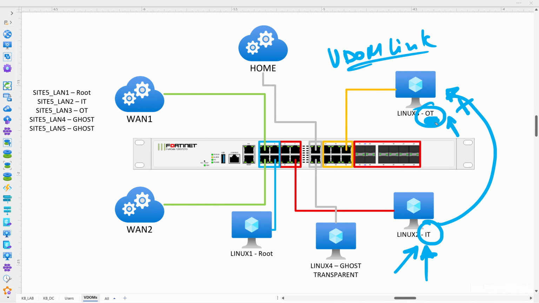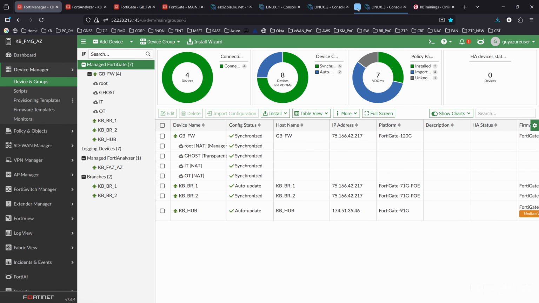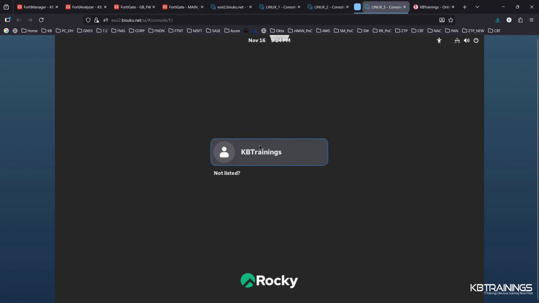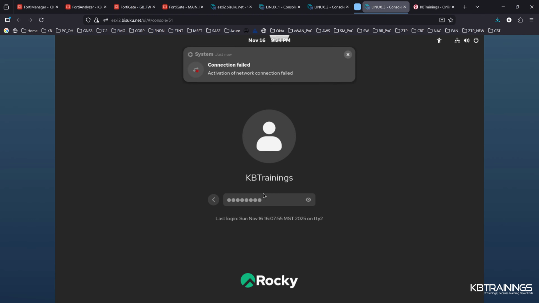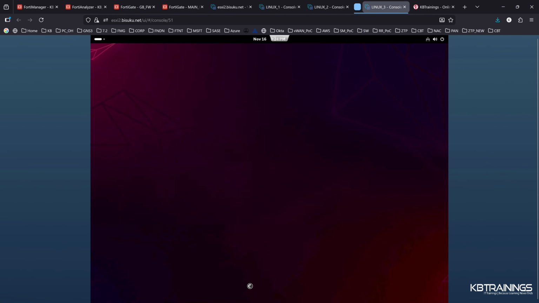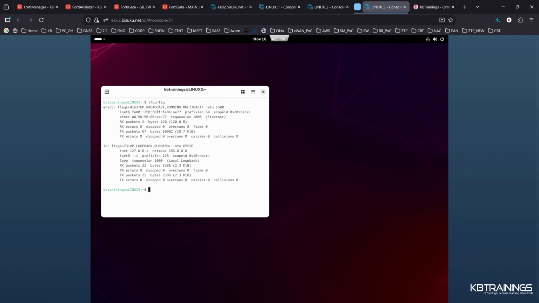First of all, let's make sure OT is up and at least has access to the default gateway inside its network. So we go back here and we check Linux 3. It shows up. Let's log into it. Open the terminal. All right, so let's do ifconfig. Nope, doesn't seem to have an IP.